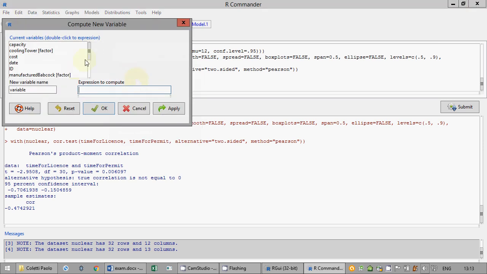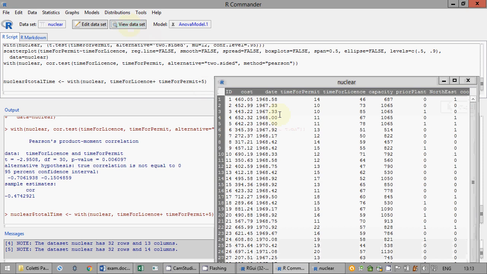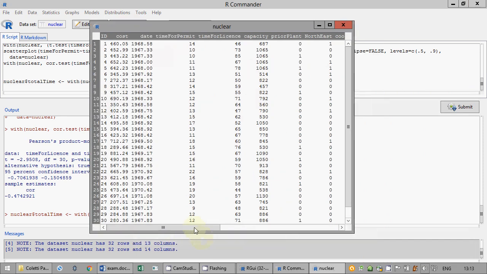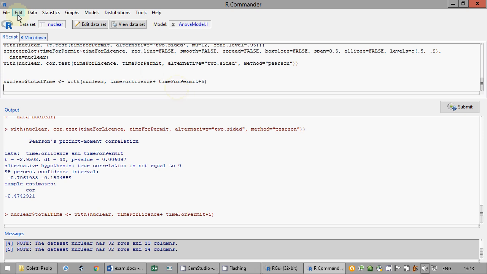Compute new variable, total time. Okay, done. Let's check because you never know. Okay, total time is here. Seems okay. You can check a couple of values. It will be okay.